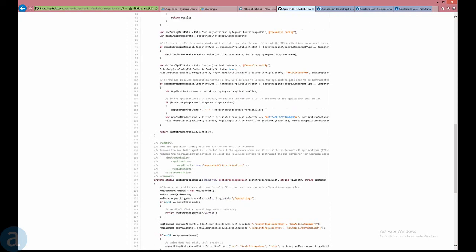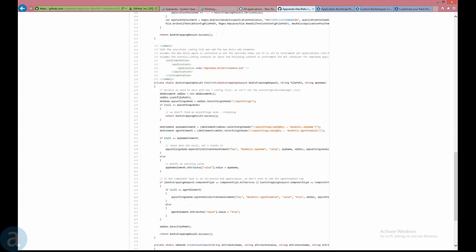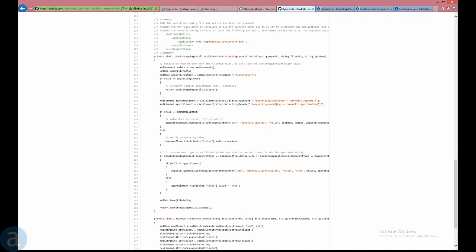As we're navigating further down the code, this is the location where we're basically editing the XML document, and we're using regular XML document manipulation here to insert inside the app settings of the document both the New Relic app name and whether it's agent enabled. The agent enablement is only applicable to non-IIS based applications. For the IIS based ones, that's not a necessary part.